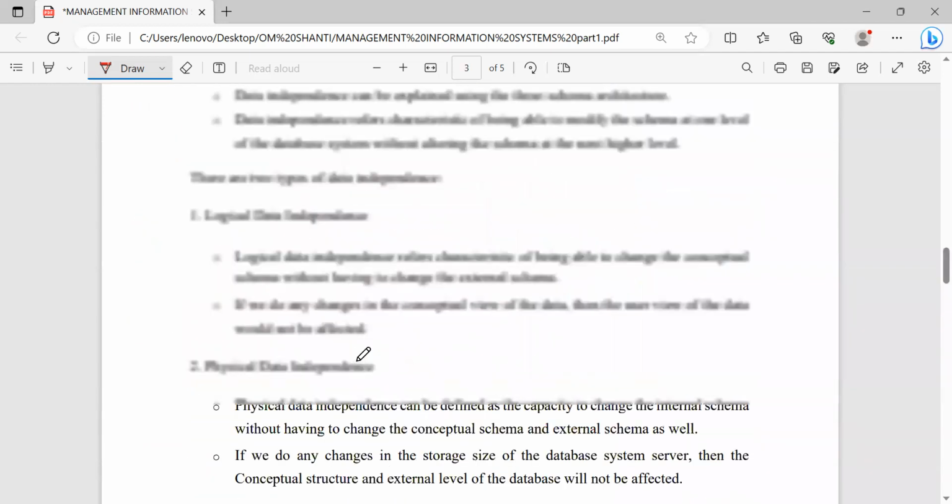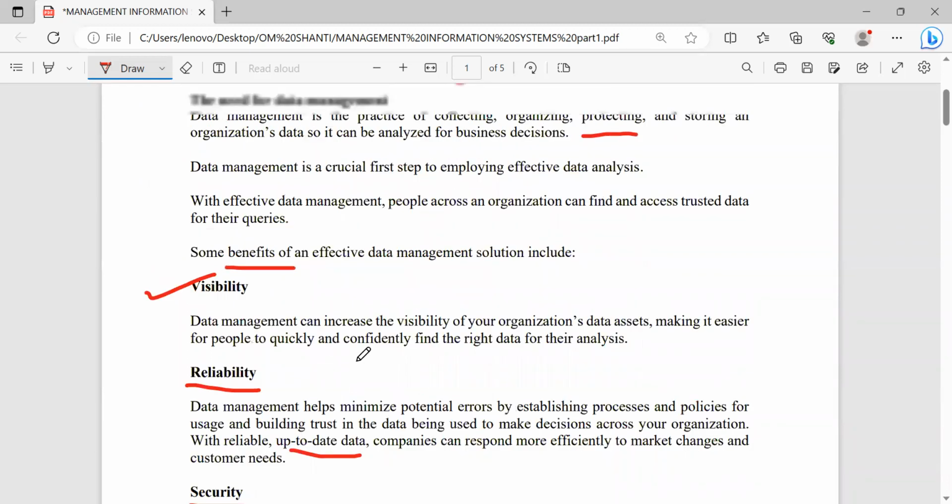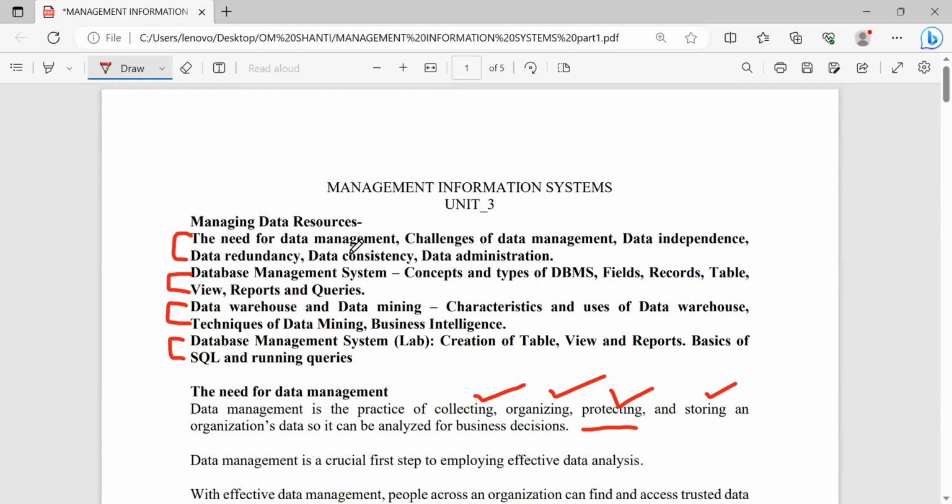So let's quickly revise what we have completed today. We have completed the first part: the need for data management and the challenges for data management. What are the challenges we are facing nowadays? Data independency: in it, we have learned physical and logical data independency. Then data redundancy, the duplicacy of data, and data consistency: if the data is changed in one place, then that change should be reflected in all places. Data administration: managing, monitoring, and maintaining the data comes under data administration.